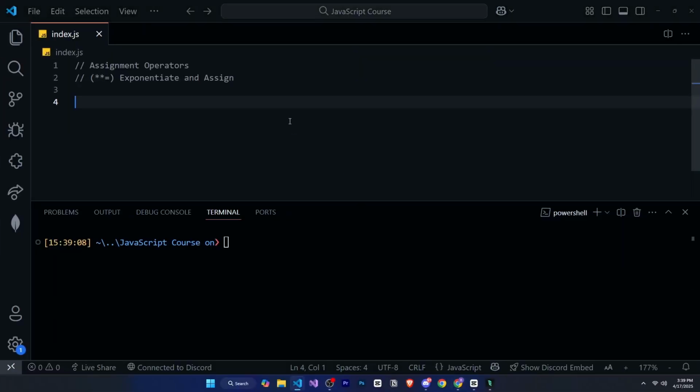Let's see how we can write exponentiate and assign in a short way. So you already know what it does, right?